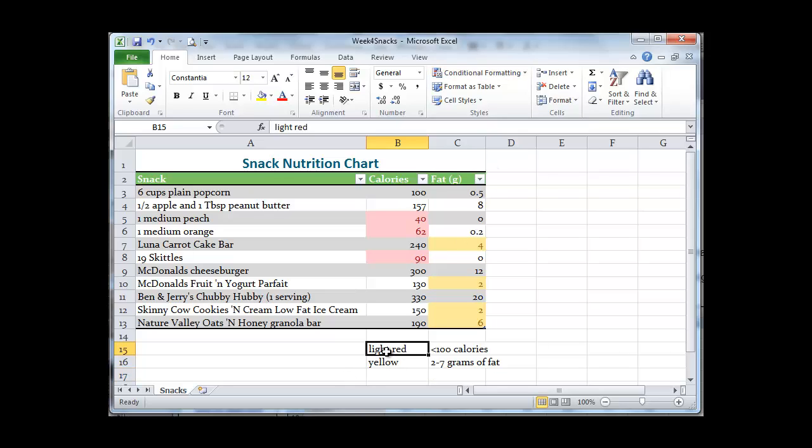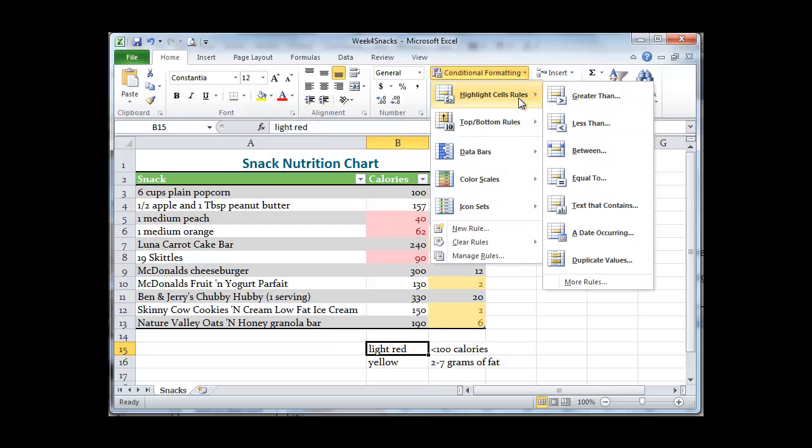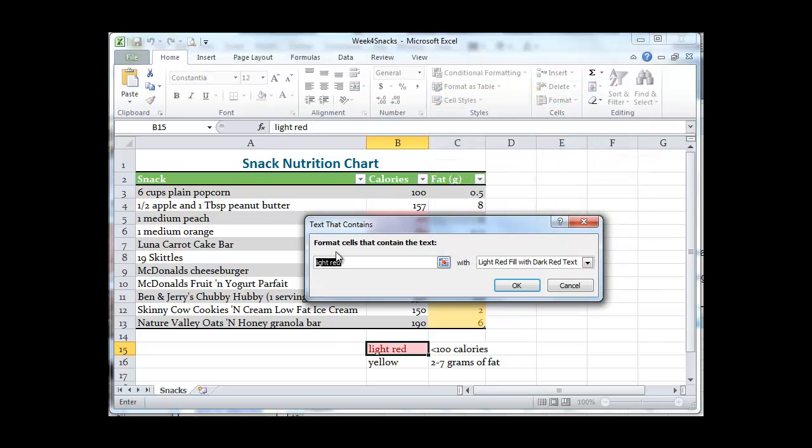And so I want to highlight this cell so that it looks like this one. So I'm just going to click on it to select it, go back up to Conditional Formatting, Highlight Cell Rules, and this time I'm going to click on Text That Contains. So I'm going to format cells that contain the text light red. And we're going to apply that light red fill with dark red text. Okay.